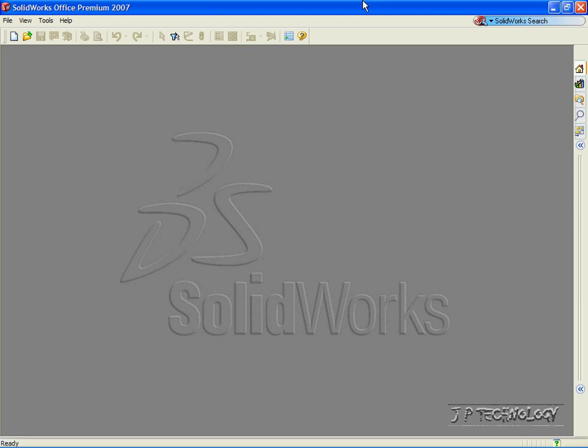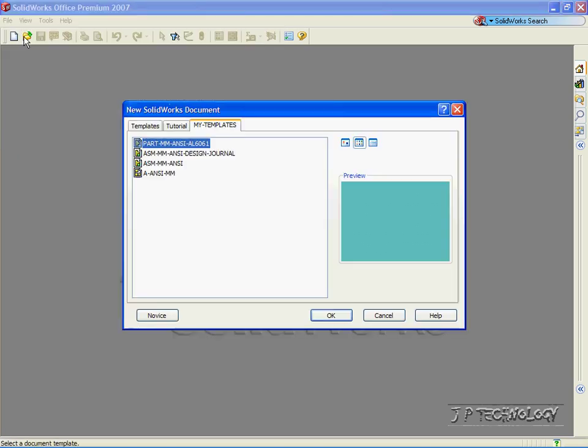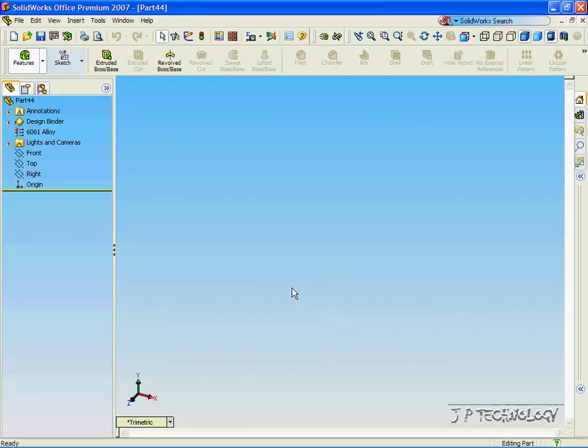Tutorial number 26 covers the circular pattern feature within SolidWorks. To start off, let's click File, click New, click Part, click OK. Now let's sketch a circle and extrude it out.